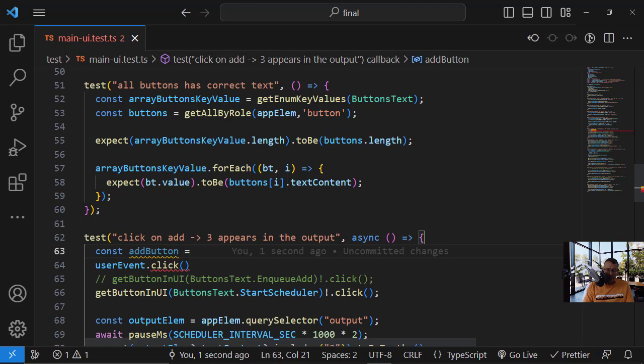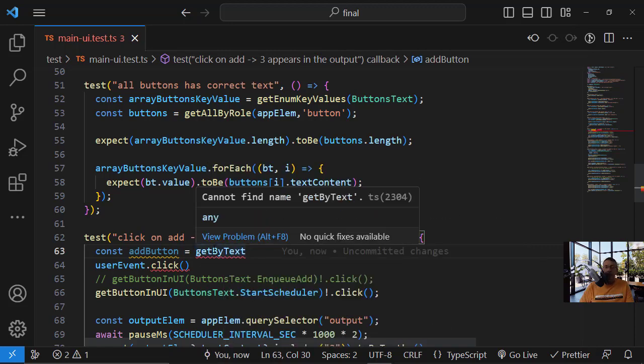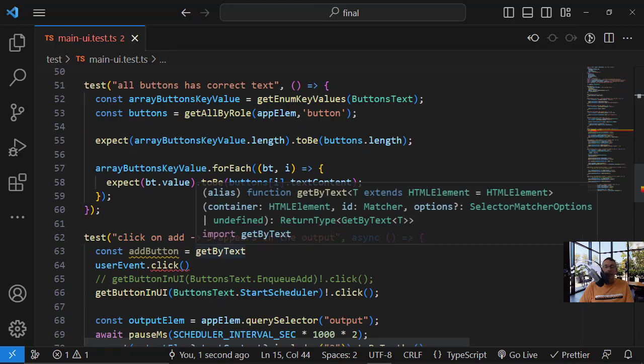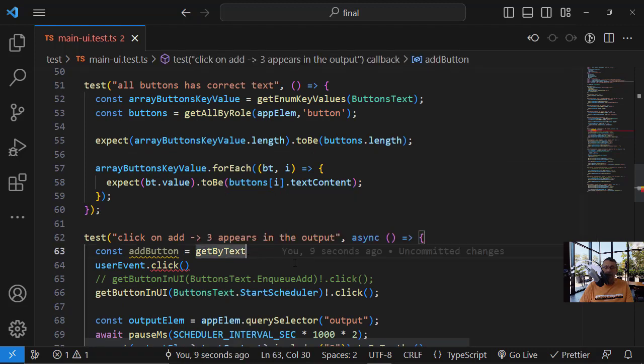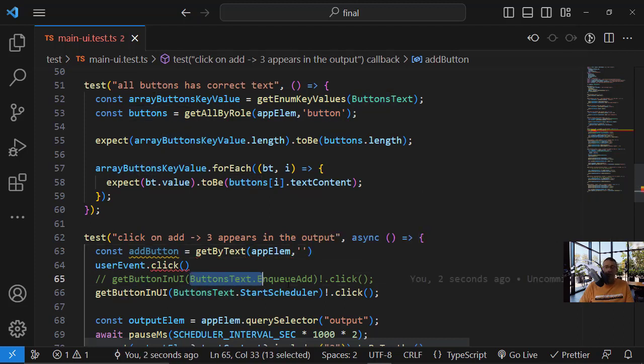We can use a function that is called getByText. This is a function of testing library here. Okay, we can do getByText, and we will need to provide it first with the container. The container is the app element, and then we need to provide it with the text. So it's really very simple, similar to what I've done, but testing library is doing it for you. Why should you prepare your own if you have it on testing library? And now I can use it here.